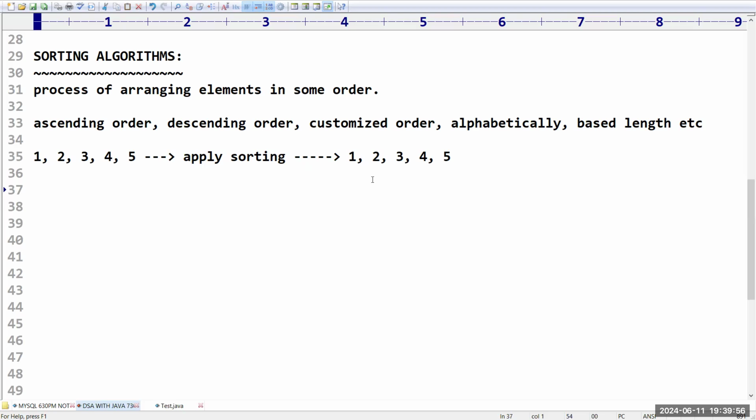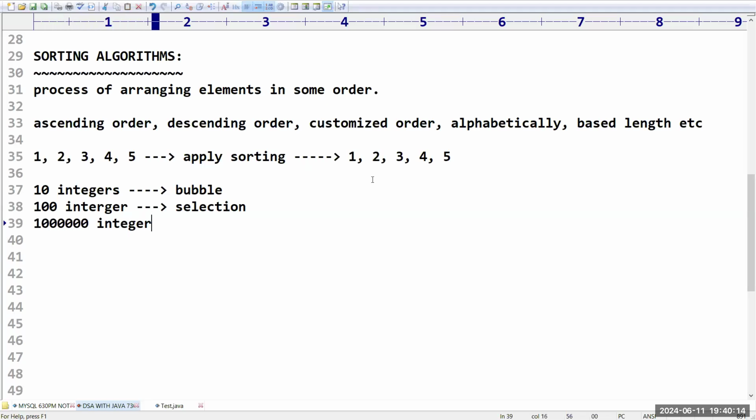Sir, if they have given only 10 integer values to sort, then we can apply a simple bubble sort. Sir, I have 100 integer objects, so we can go for something like selection sort. Sir, I have 1,000 or 10,000, a big set of integers, so we have to go for either merge sort or quick sort. So depending on the input size also, different algorithms are there, sir. The only reason is efficiency and performance: which is good and which is not good, we have to decide.